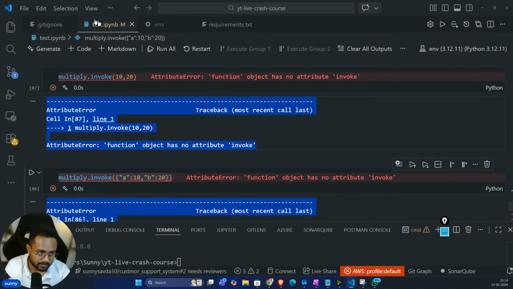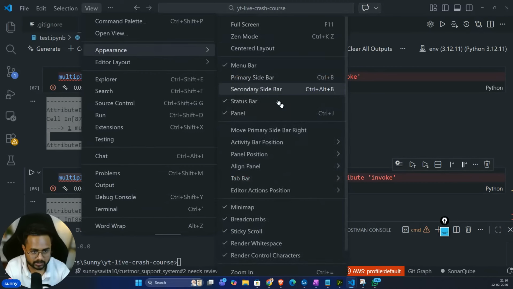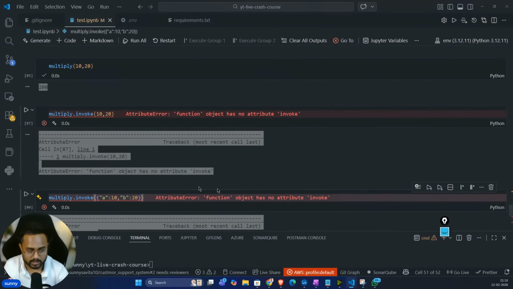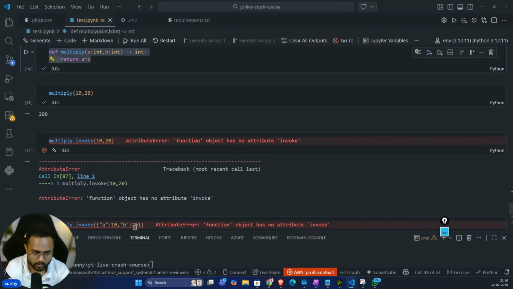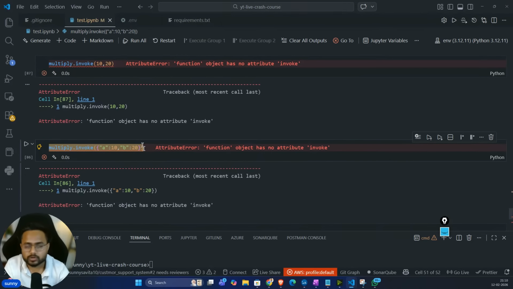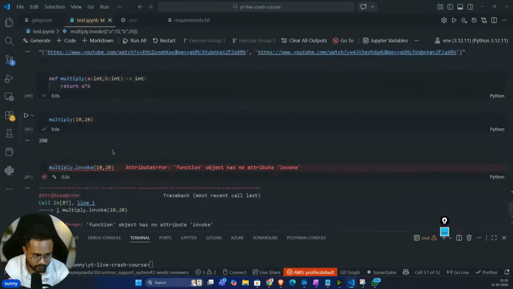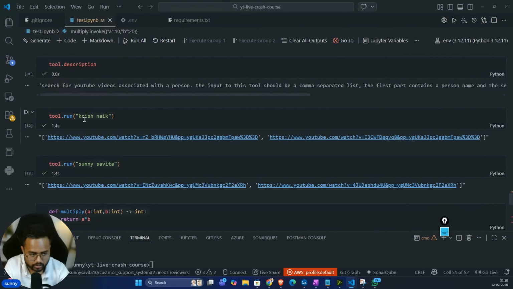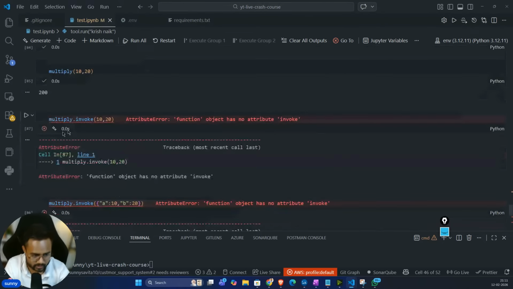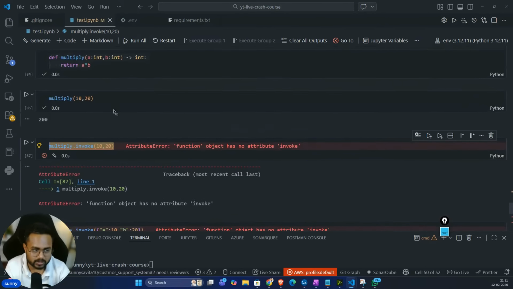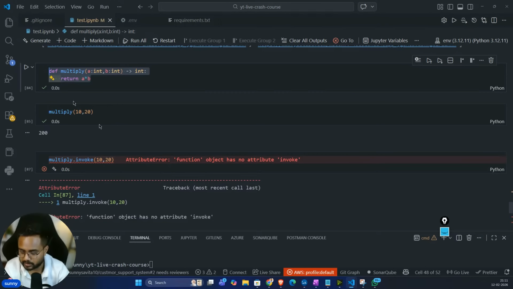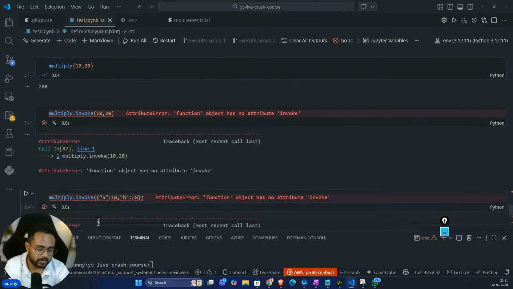So what does it mean guys? The meaning is very, very simple. Let me zoom out. Here you can see, it is saying the multiply function does not have an invoke attribute. So we cannot invoke anything like this, like we were running the inbuilt tool. Either we can call run on top of it, or we can call invoke, both are fine. But if you call invoke or run here, we are not able to do it, because it is not a tool actually, it is a simple custom method. So if I wanted to convert this function into a tool, how can I do that? Let me show you guys.